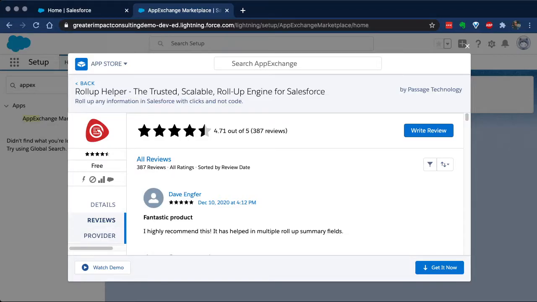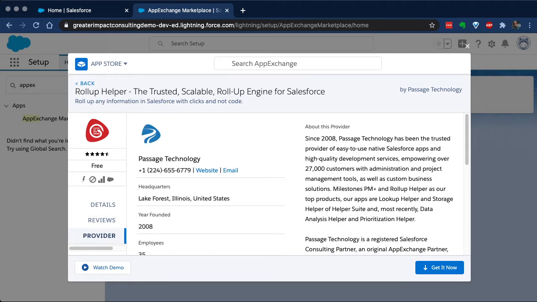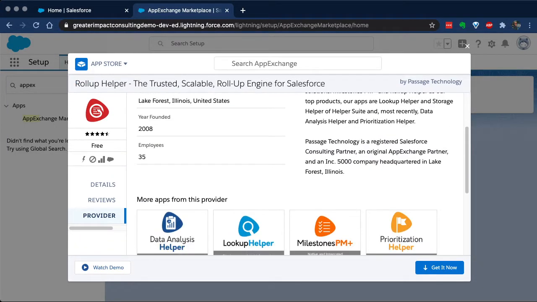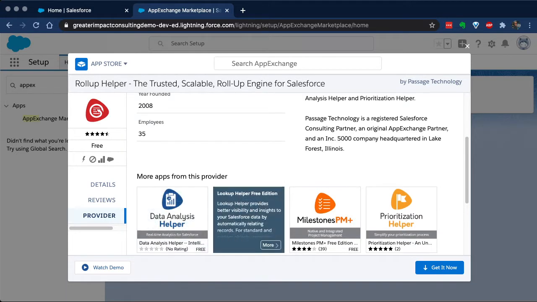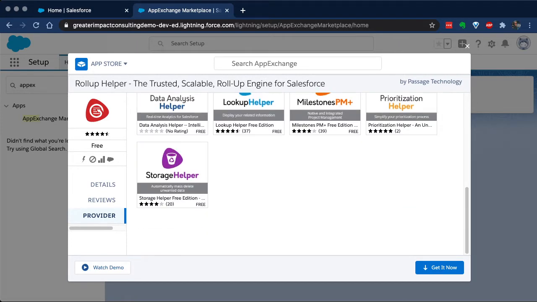Beyond the reviews pane, you've got the provider pane, which tells you information about the person who is distributing this software. This is distributed by Passage Technology. It tells you a little bit about them. And kind of also cool, it does show you other apps from this provider. So if you really like an app because it's just super intuitive and you're wondering what else they might offer, you can go in and actually search by the provider, which is really neat. So that's how we identify what the app is.